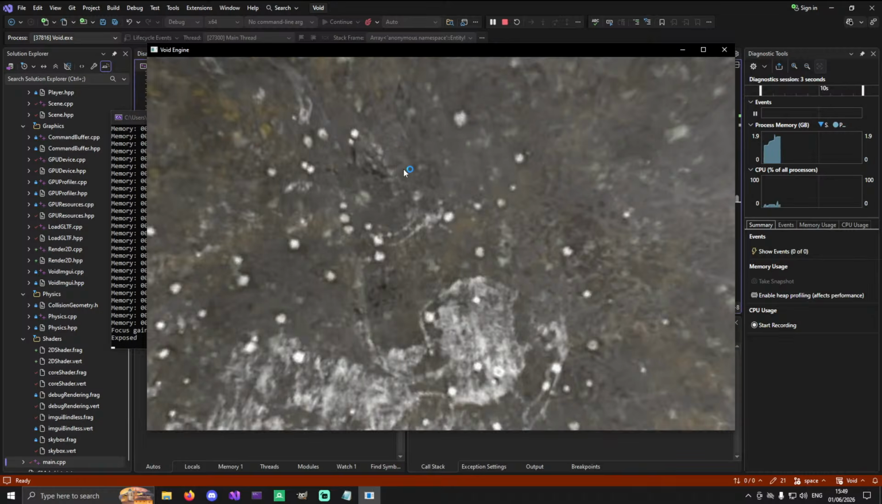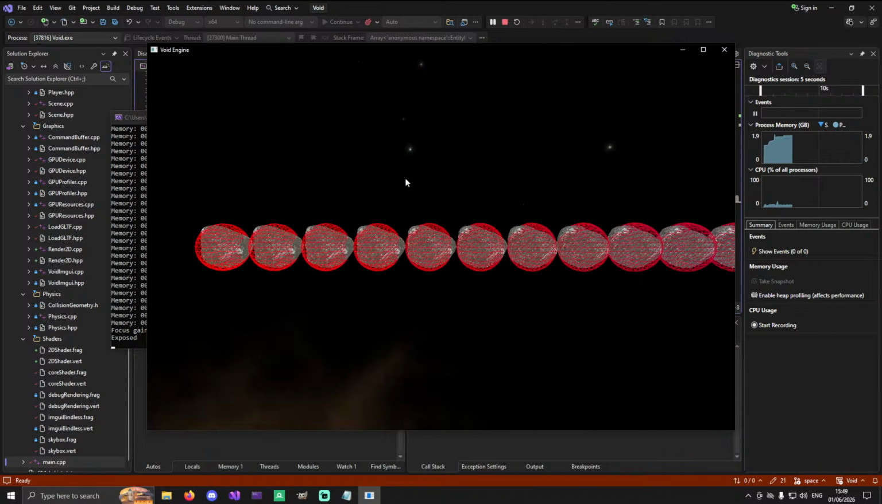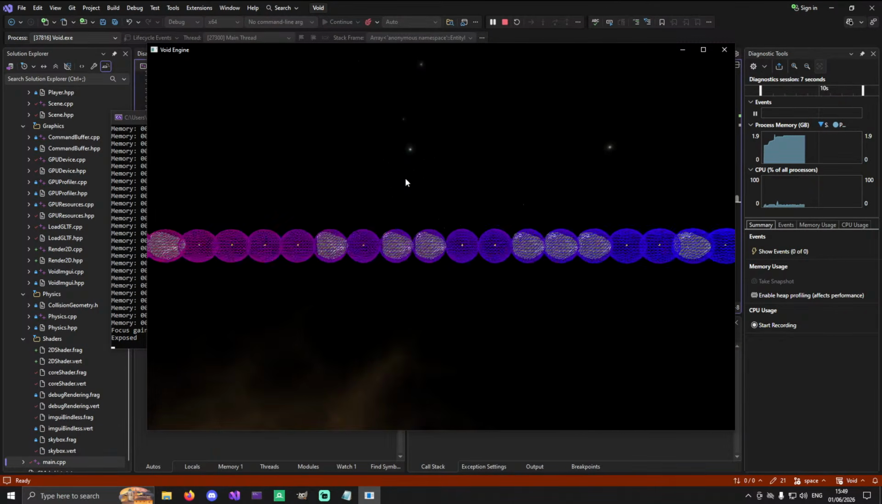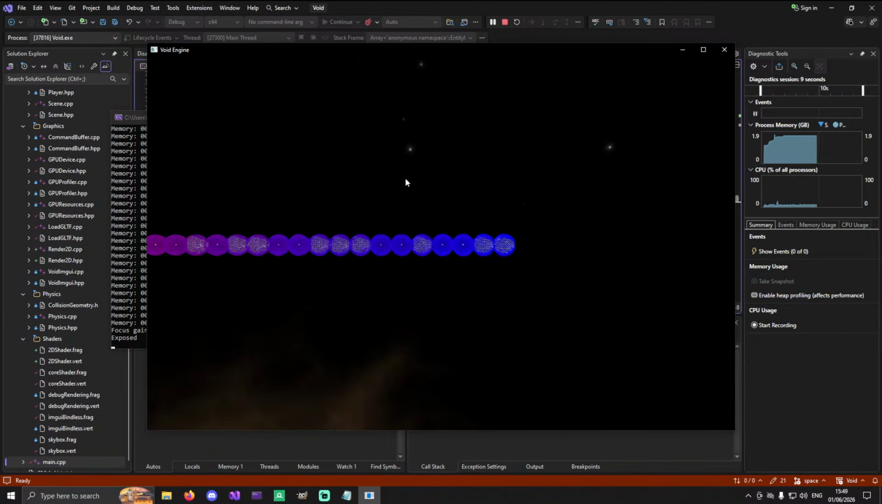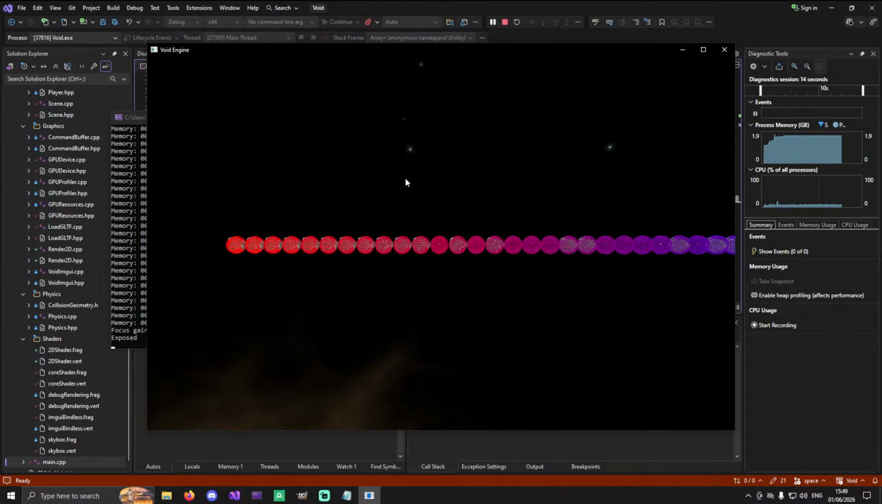What GPU do I have? I have an NVIDIA 4070 graphics card. That's probably the best thing I have.